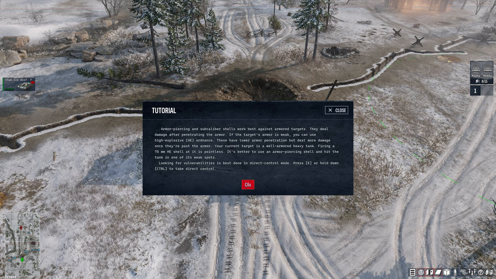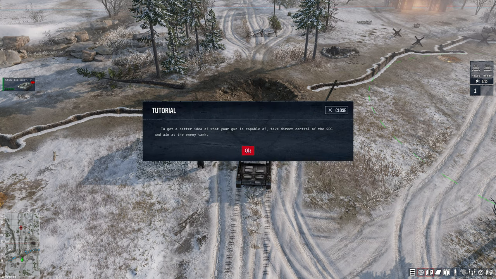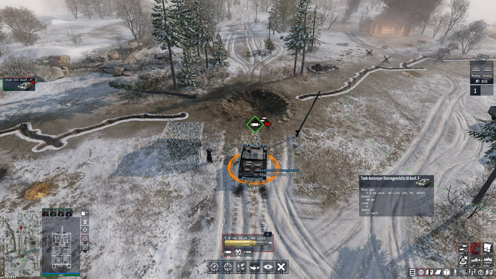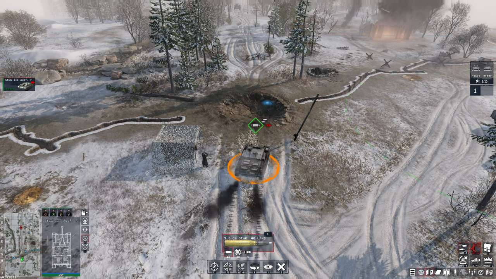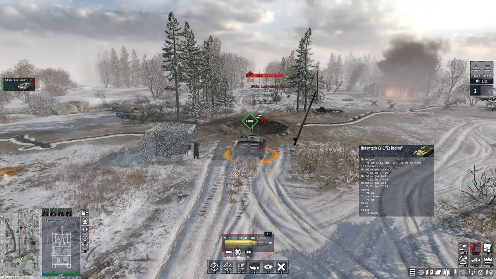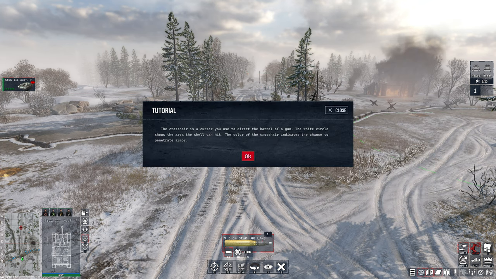Looking for vulnerabilities is best done in direct control mode. Press E or hold down Control to take direct control. To get a better idea of what your gun is capable of, take direct control of the SPG and aim at the enemy tank. The crosshair is a cursor you can use to direct the barrel of the gun.